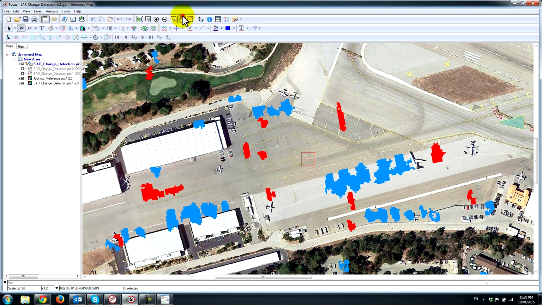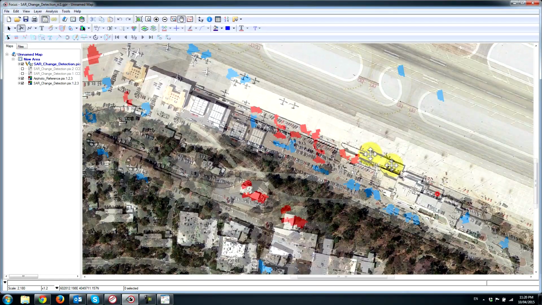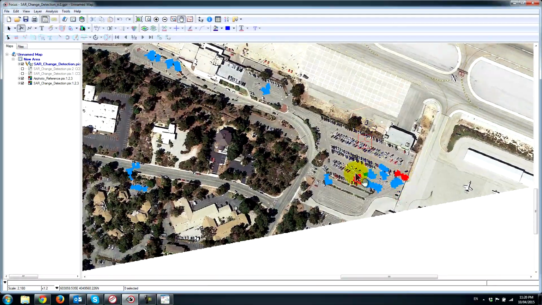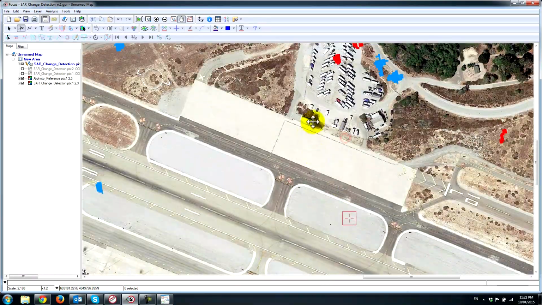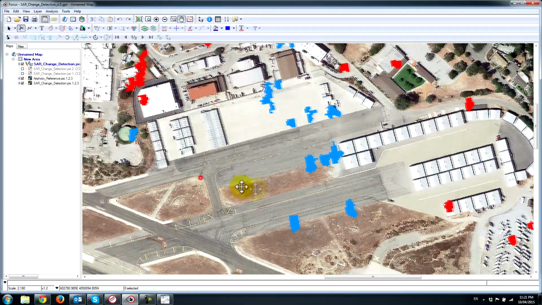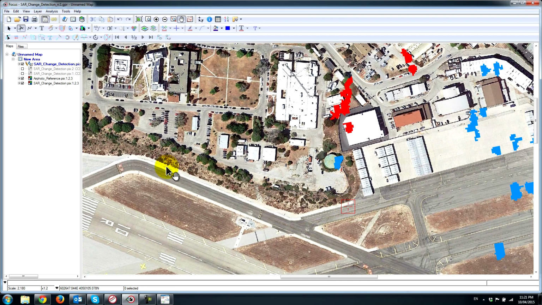We can make an estimated guess as to the type of object that we're looking at. Here we can see some changes related to cars. So we can see several new cars that are parked in this parking lot on the June 20th date when the second image was captured. And we have some other changes along here related possibly to equipment moving around in and around the airport. So this is what our final result is going to look like.